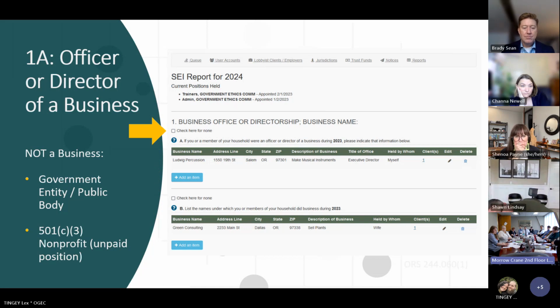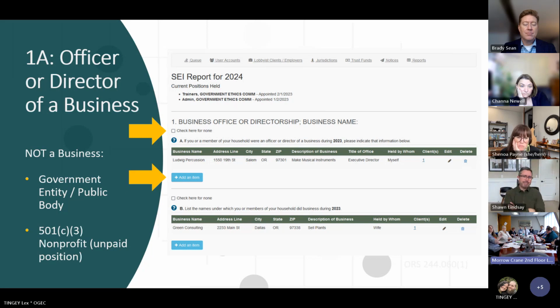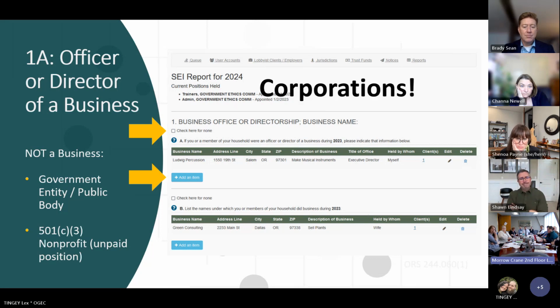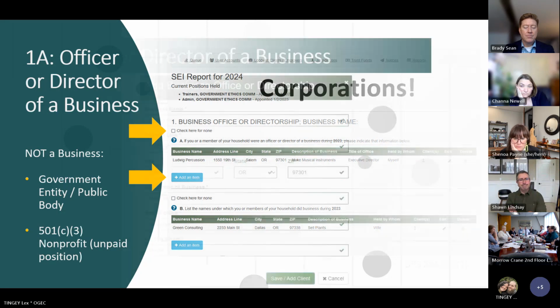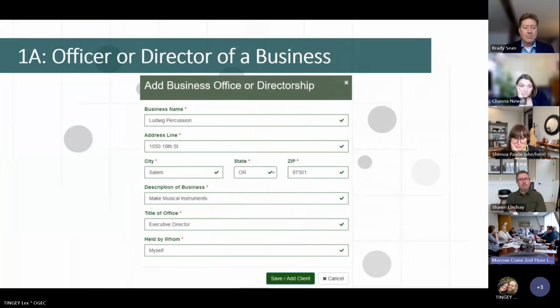But if that doesn't apply to you, then you just click this box, and it kind of cancels it all out. You can move forward. If you do need to fill it out, you're going to click on add an item. And we want to point out, again, that this is specifically corporations. And so that's what 1A is about. Once you hit that add item, it's going to bring you here.